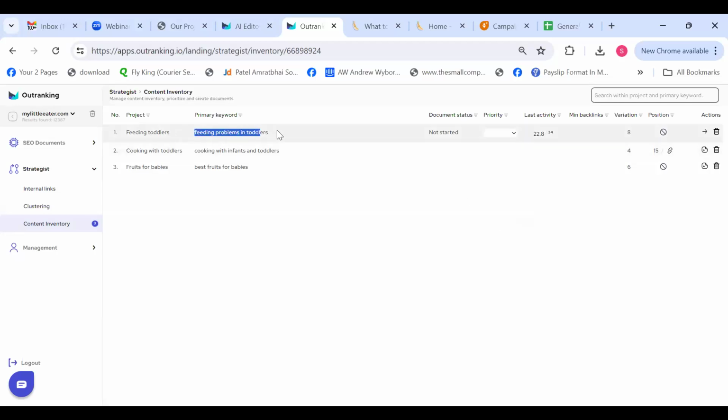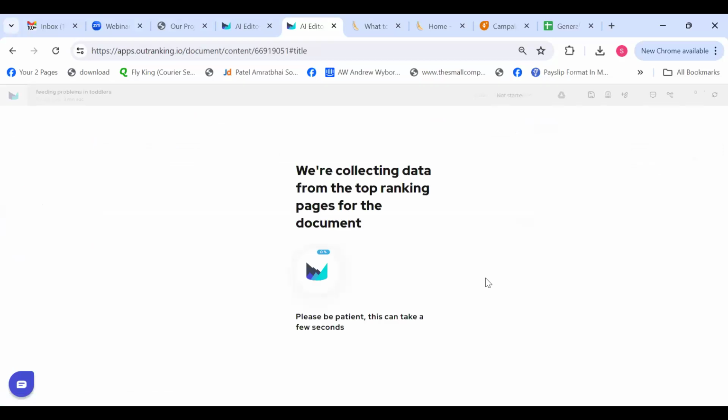And now let's say the topic is feeding problems in toddlers, which is altogether a new topic, and you've added it to content inventory. Now you would like to create a document over it. You clicked it once and that has created the document. Now, when you click it again, it will take you directly to the document that you just created, and it will start giving you all the details one by one that will help you to create the entire document.